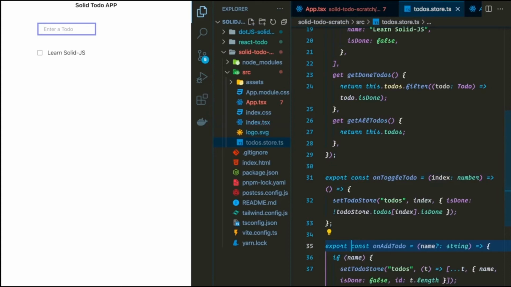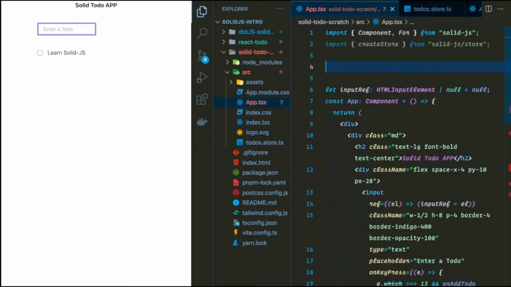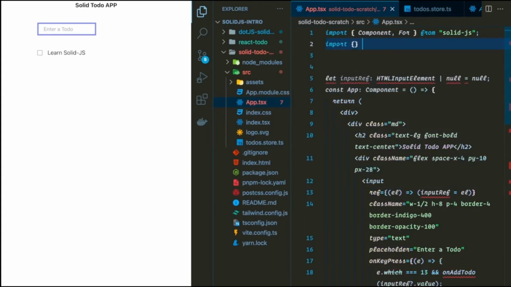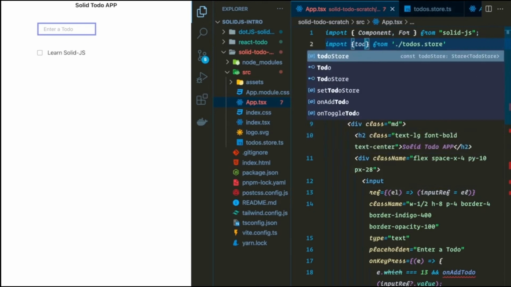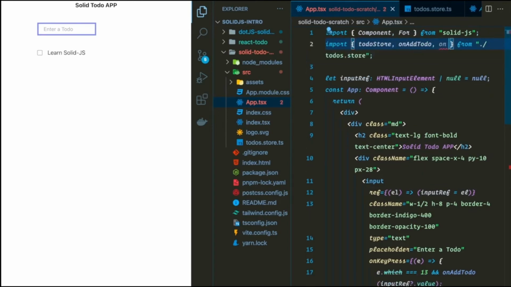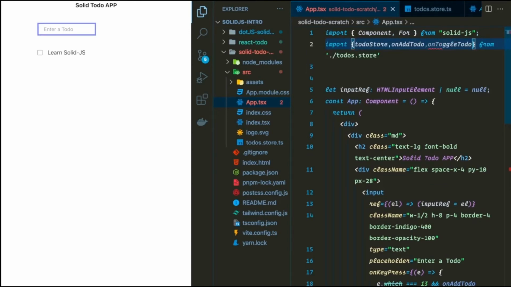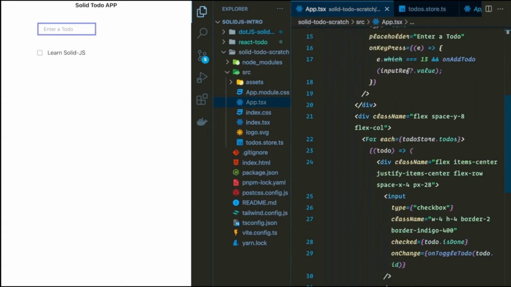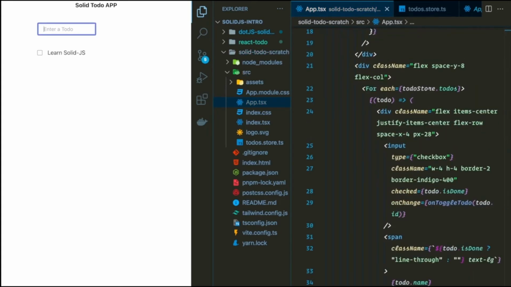Let's go ahead and import that here. We don't need this anymore. So what do we need? Well, we need the to-do store. We need on add to-do. We need on toggle to-do. Okay, is TypeScript happy? Yes, it is. Let's refresh and see if this works. It does. Awesome.